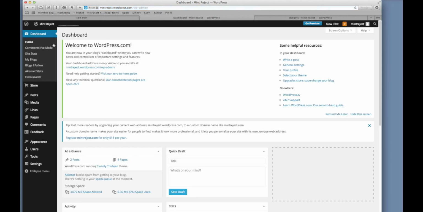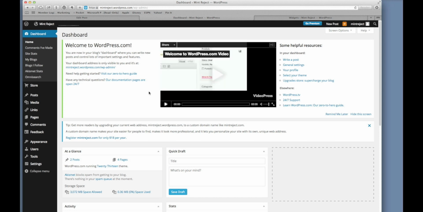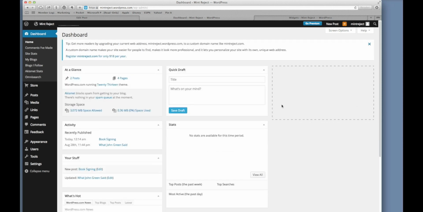If we click on dashboard and we go back to the dashboard menu, I want to talk about this a little bit. There's this welcome to WordPress entry, and you aren't going to need this because you've had this video. But basically everything that you need to do with WordPress is on this dashboard. And over here there's the store, the posts, there's this welcome information again. We can just get rid of that. We'll click hide this screen. That way we don't have to look at it.